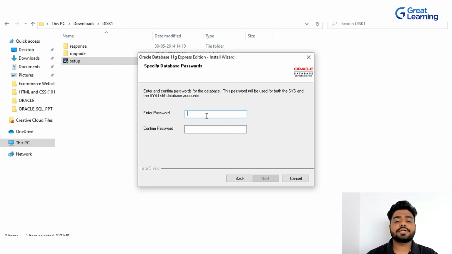Now here you have to set up your password. Now understand that there are two default database accounts, right? One is sys and one is system. If you see, enter and confirm password for the database, this password will be used for both the sys and system database accounts. So I'll be writing a very default kind of password which you or anybody will not forget, right? Normally for all the Oracle we use a password which is root123. I am just going to put root, so that it becomes very easy for me to access anywhere whenever I want to access my Oracle database.